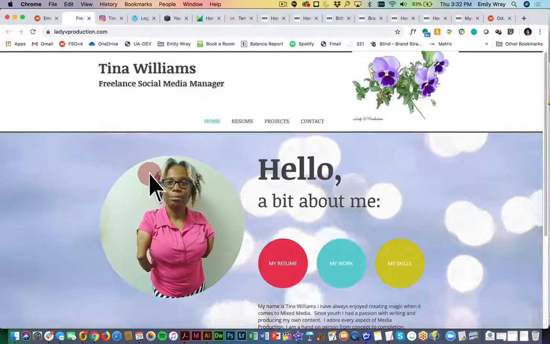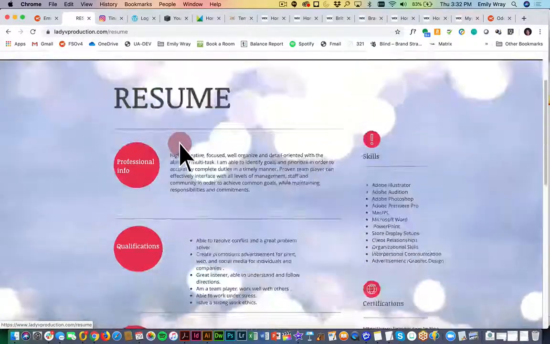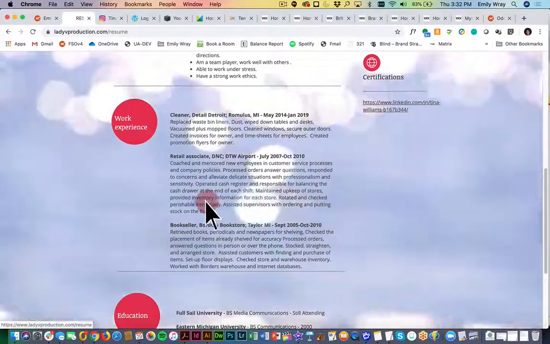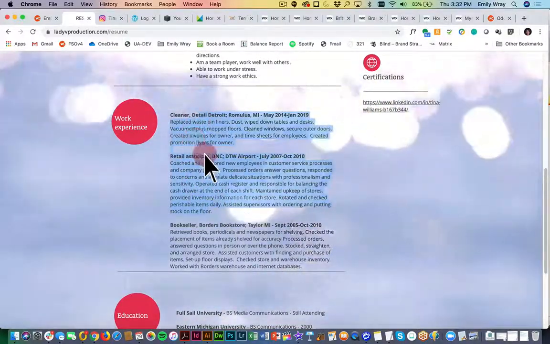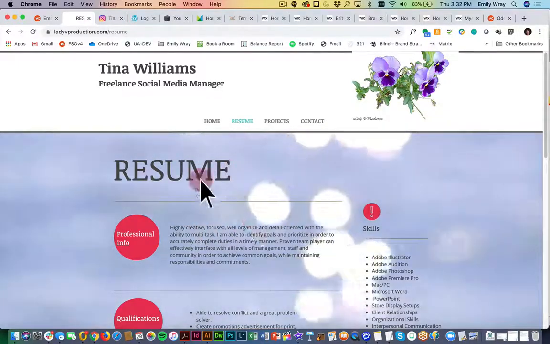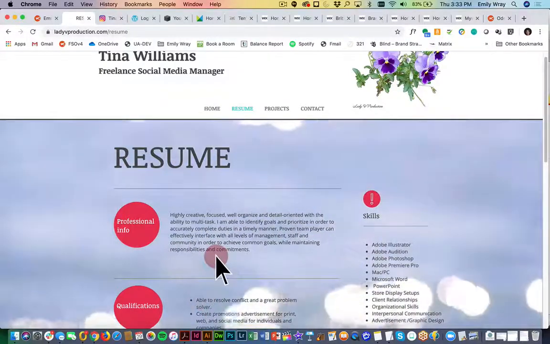Popping back over to the site, let's go next to resume. So here we have some selectable text. That's the first thing that I'm looking for, right? If it's selectable text, then that means that Google can index it, that you can show up in search engine results, rather than this just being a picture of your resume.